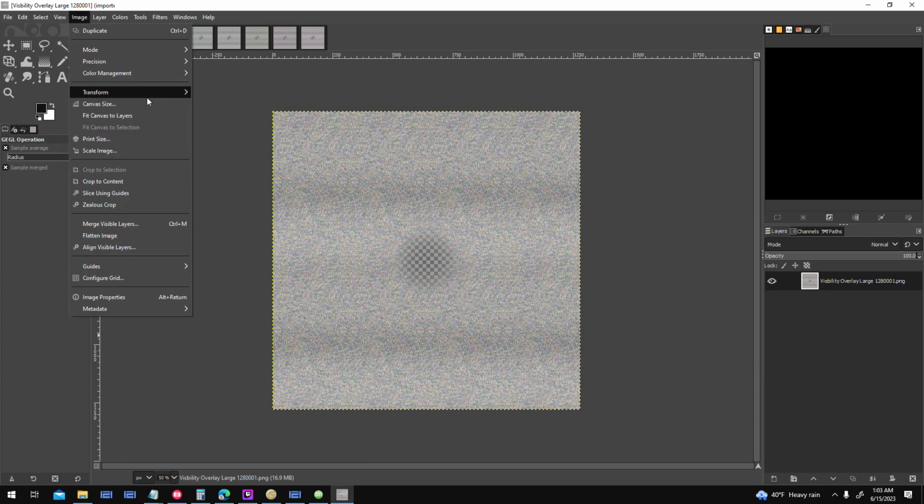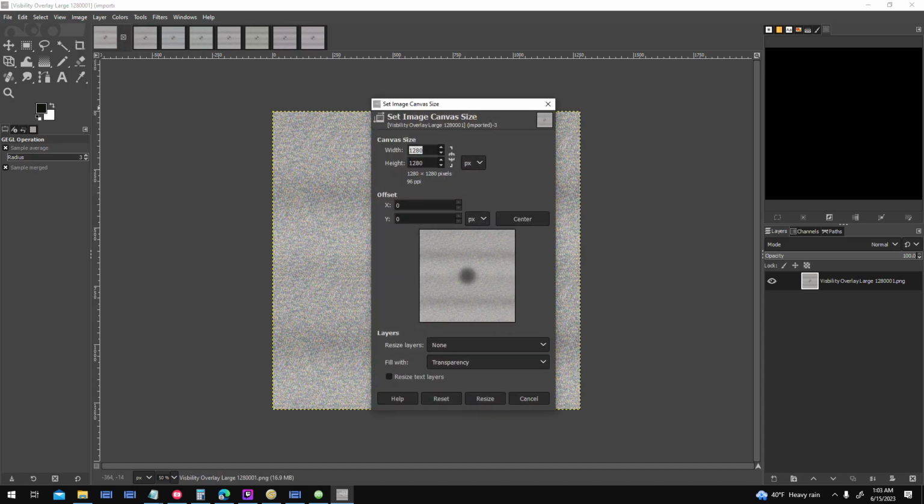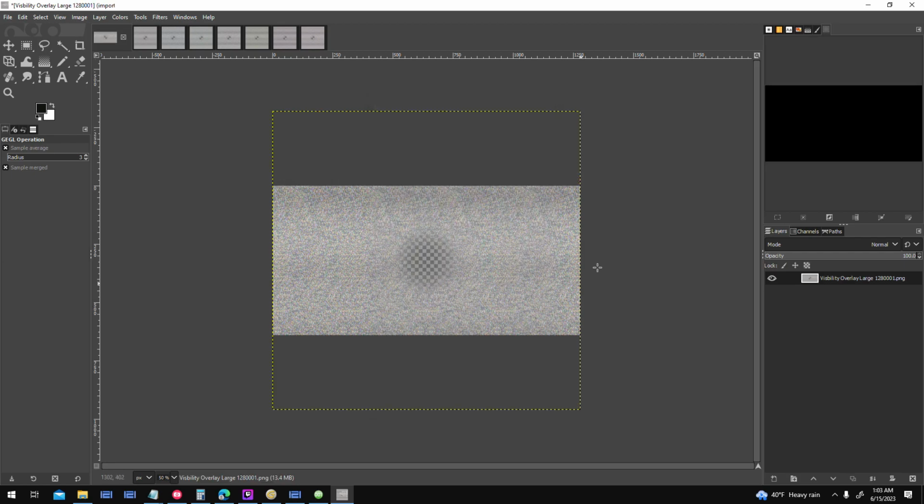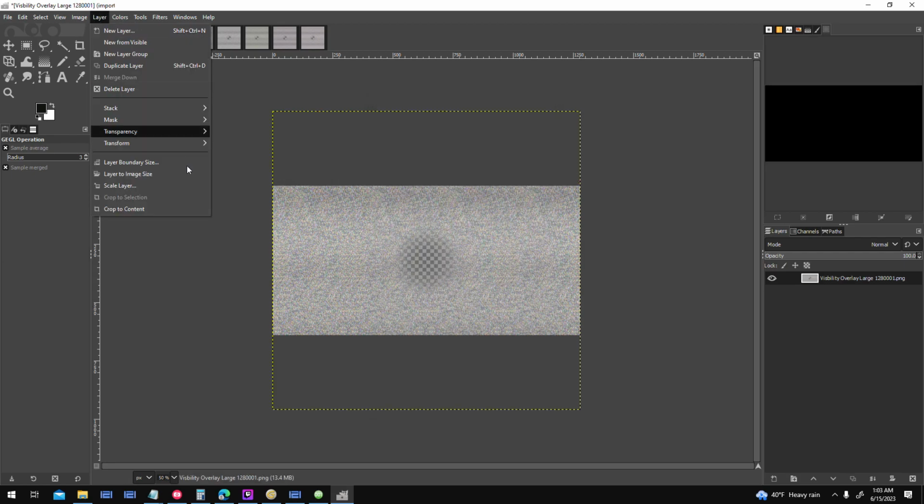And I want to change the canvas size so that it is 640, but I want this to remain halfway, so it should be set to -320 on the y-axis there, I believe. And boop! The layer size.